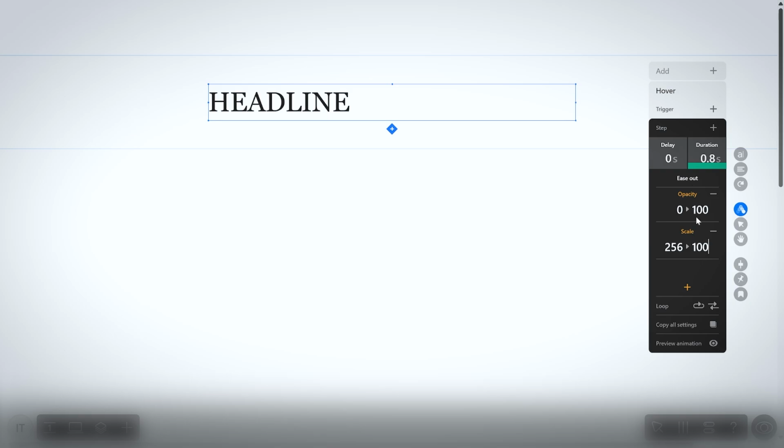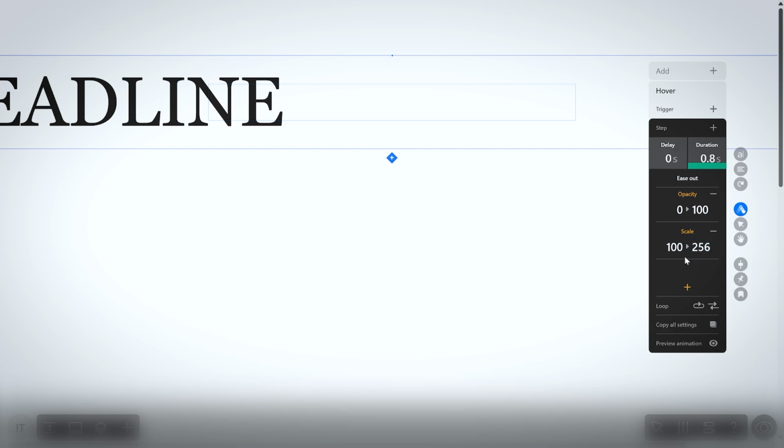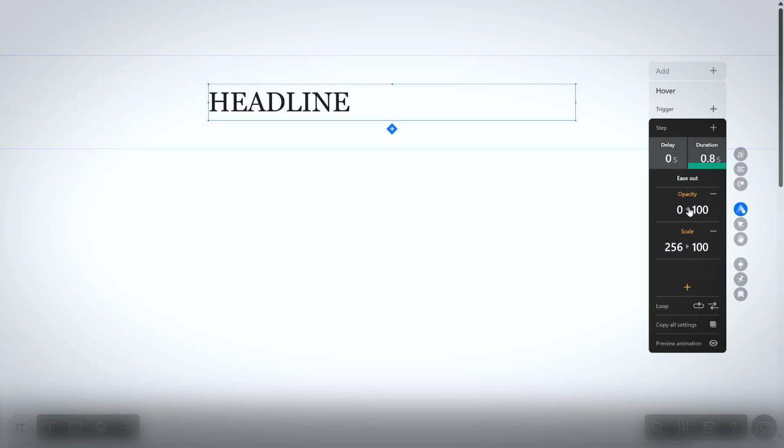So as you can see in here, we can select the different scalings, the final state and the initial state, and also the opacity. Okay, and this is going to be great, fantastic. And if you click on preview animation, that's how it's going to look.